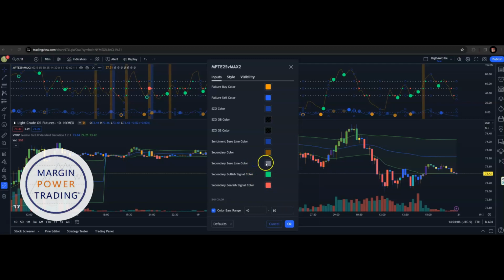Let's keep moving. The secondary zero line color, we're also going to make this orange, but we're going to bring the opacity all the way down to 25%.